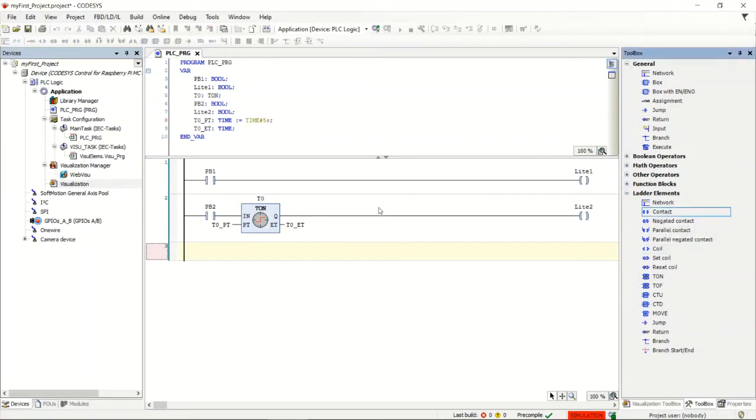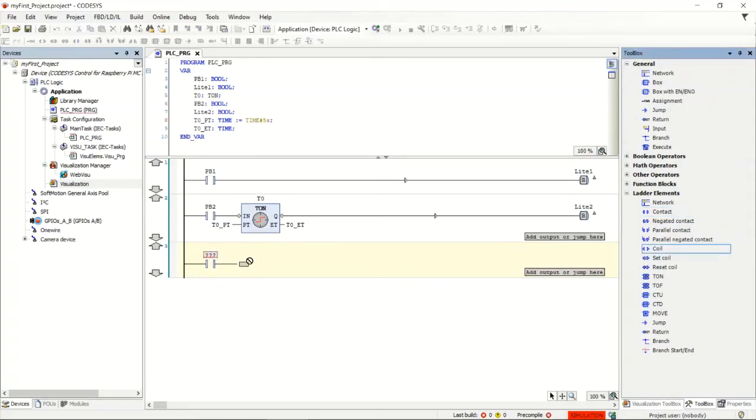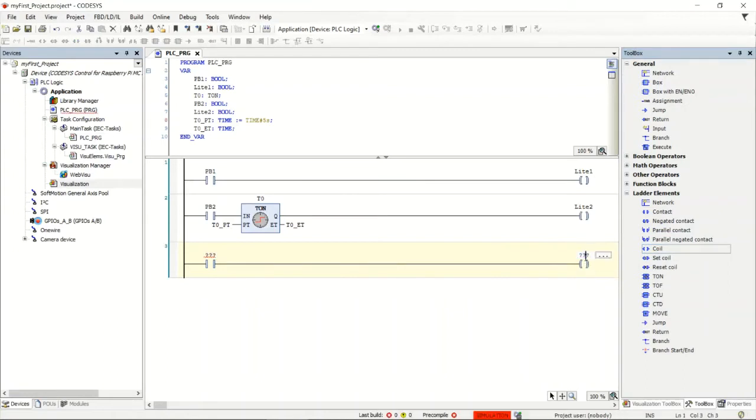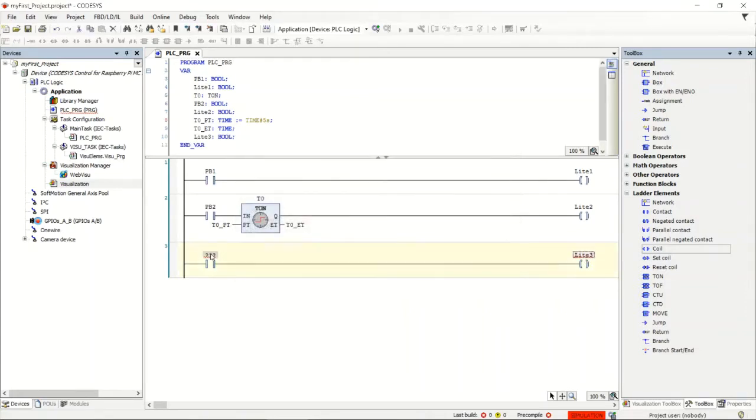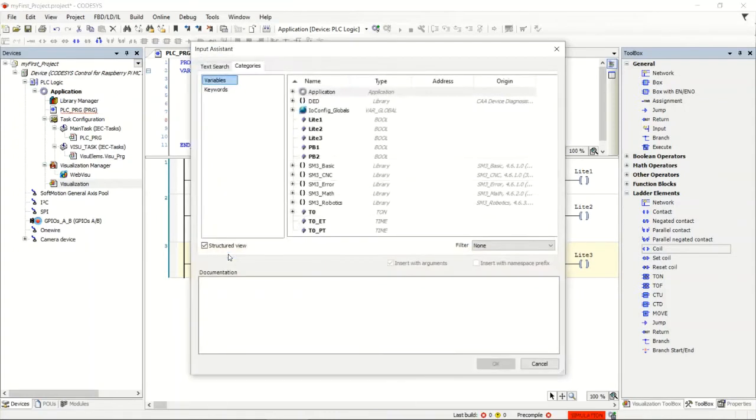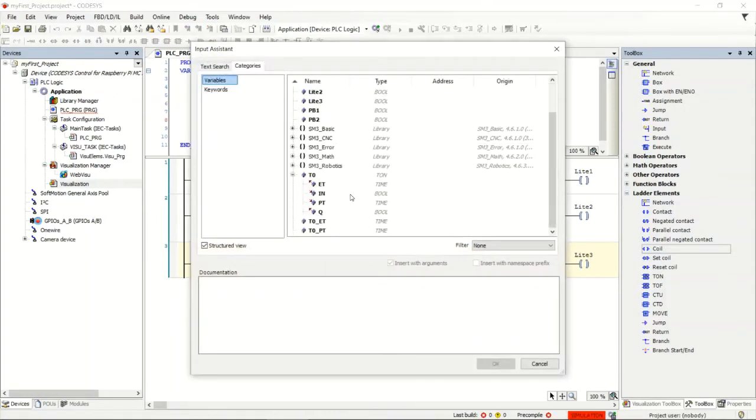So instead of doing an output like I've done here with light 2, what I'm going to do is drop down a contact, and I'll drop down a coil. The coil I'm just going to tie to some new light 3. And then over on the side here, I'm going to actually put the Q bit. Now, this is kind of interesting how this works. All you have to do is put T0, and then you actually get access to the structure of T0.